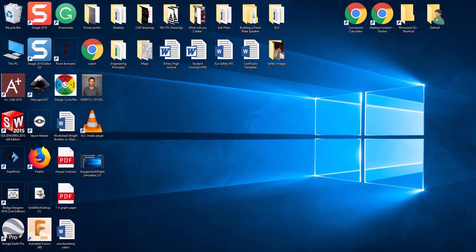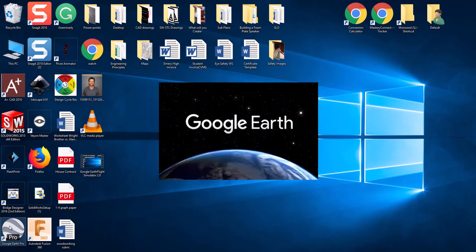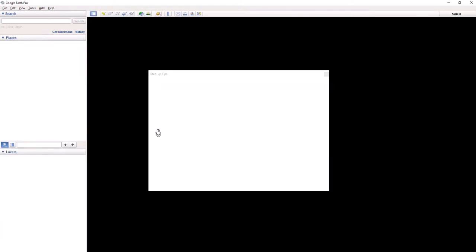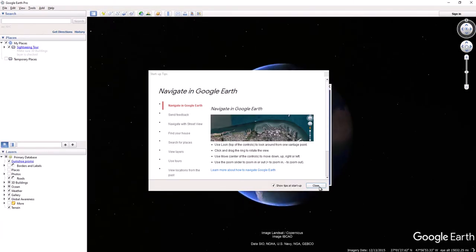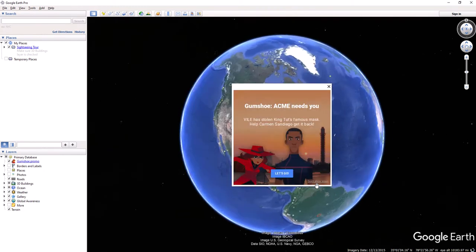All right, ladies and gentlemen, sit down, shut up, and hang on, because today I'm going to show you how to use Google Earth Flight Simulator. First off, you need to make sure that you've downloaded Google Earth Pro for desktop. If you try to use the online version, it doesn't have the flight simulator.